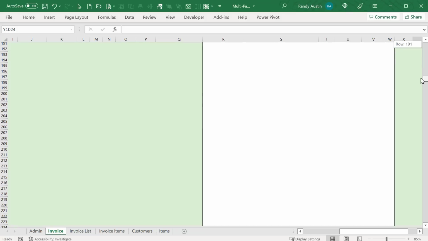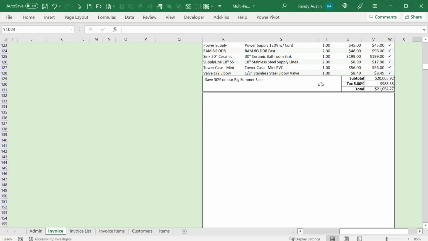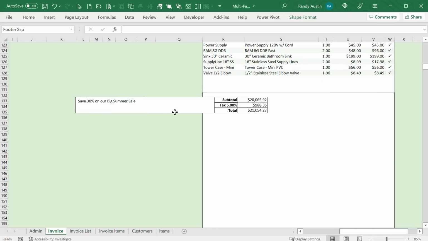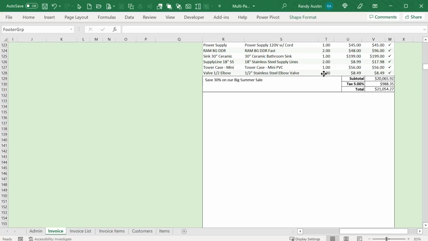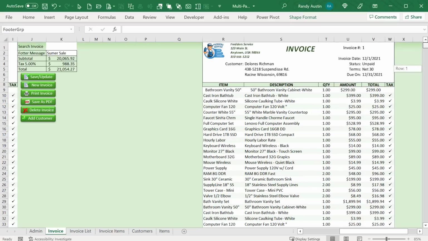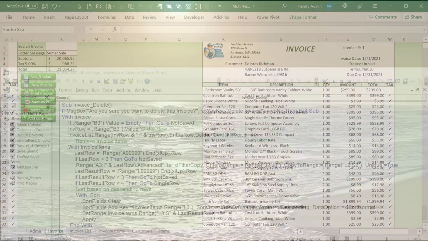So the first thing we want to do is we created a footer here. This footer is just a collection of shapes and then the group called footer group. VBA will place that for us right where it needs to be placed, which is right here. And it's also going to set this. So let's see the macro that does that. We've got several macros, but we only need one macro that's going to actually place it.